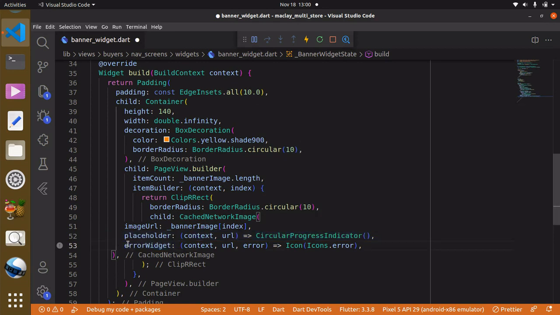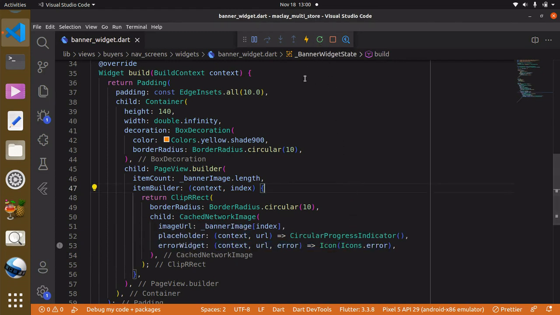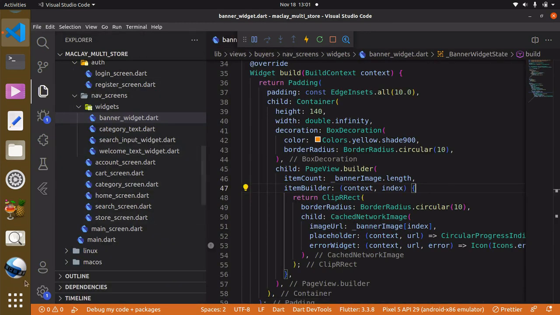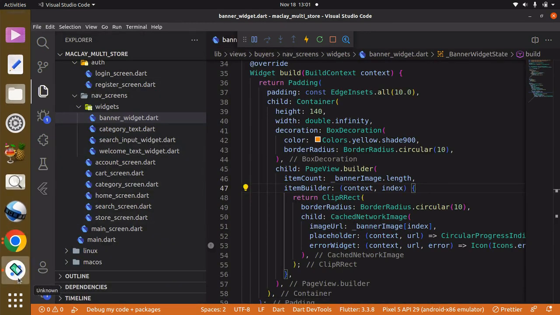And if there's any error, it's going to display this Icons.error widget. Now what we can do is auto restart this. Okay, and wait for this. Okay, performing hot reload. Okay, and let's go try this out.